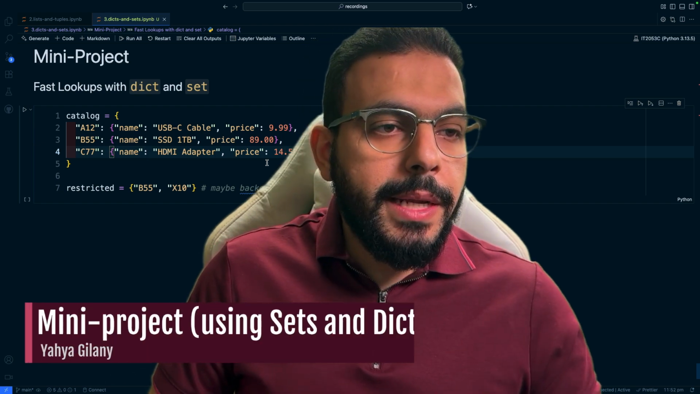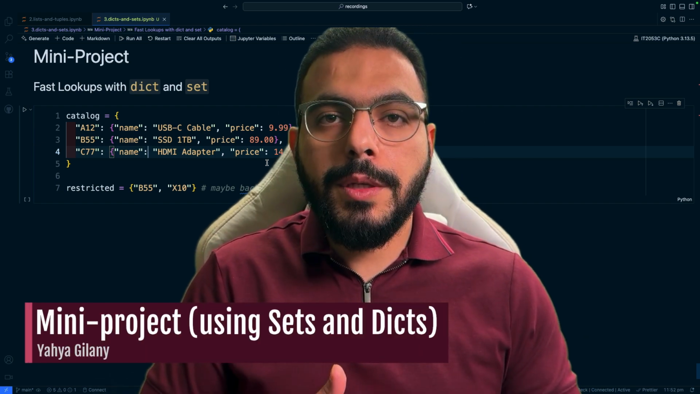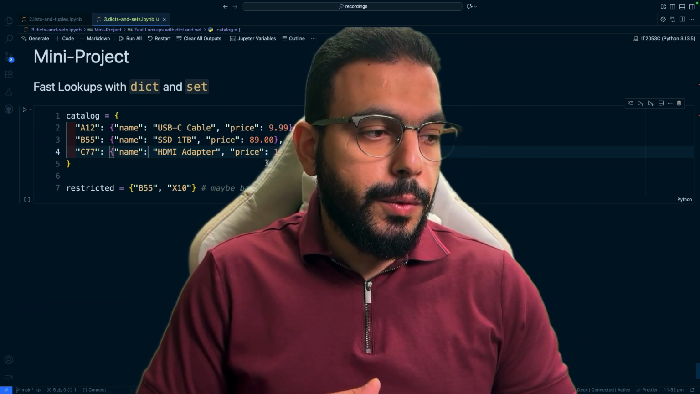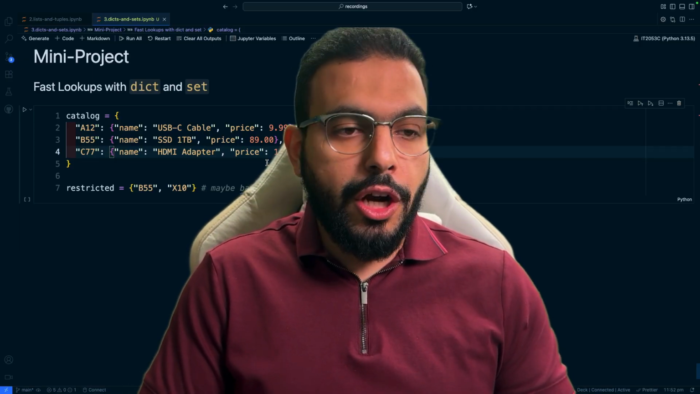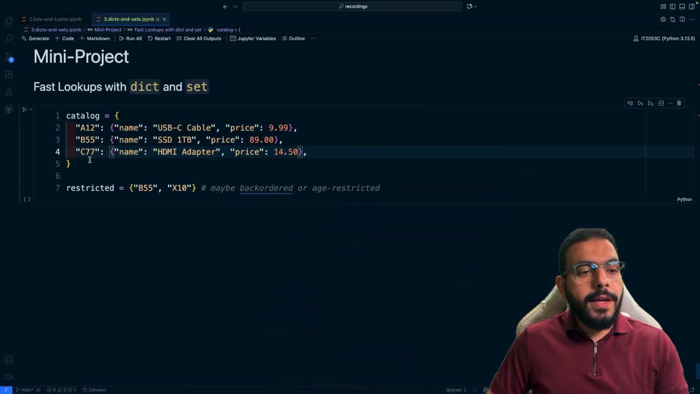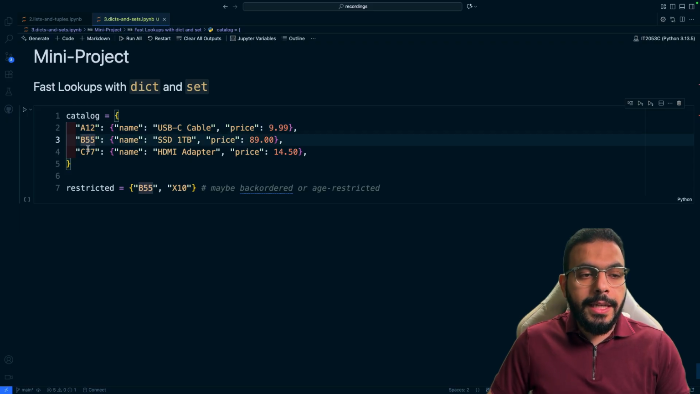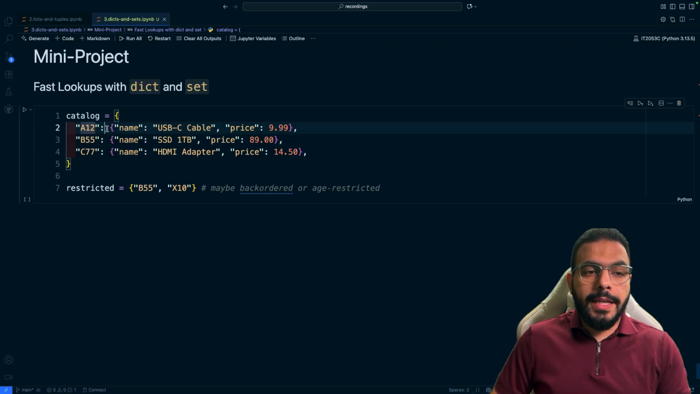Now let's work on this mini project where we can do some fast lookups using dictionaries and sets to quickly flag restricted or unknown items in a shopping cart. So here I have a dictionary of catalog that basically contains a number of items. Each of them has an SKU ID. Each SKU defines a product with its name and its price.